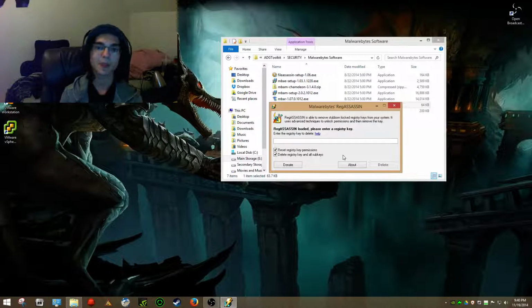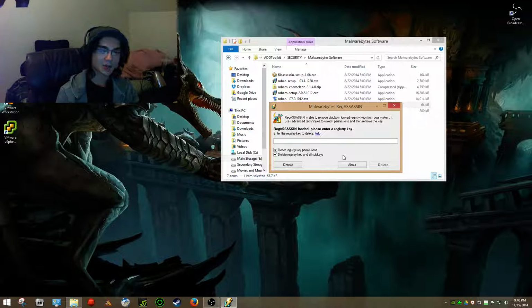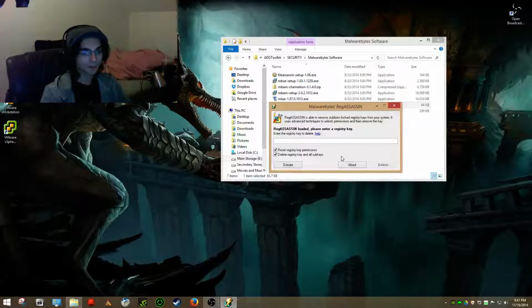Please, please, please be very, very careful when using something like this on the registry. It's one thing to be deleting files, as long as you're not deleting things inside System32 or whatever. But it's another thing to literally delete registry entries. The registry is everything that makes Windows Windows. It is your settings. It is your everything. It is literally the heart and soul of Windows and the bones. So be very, very careful when messing with that.